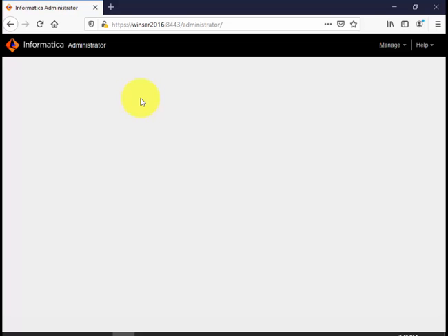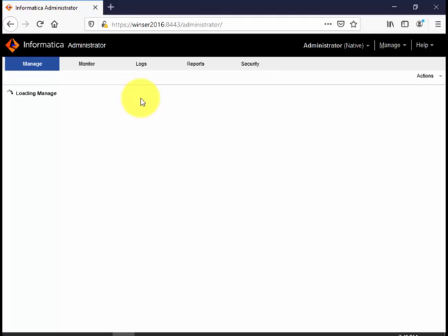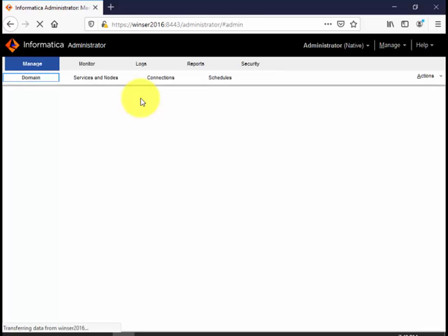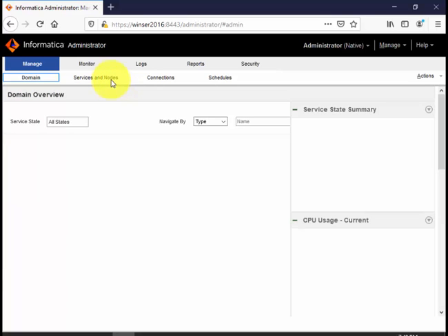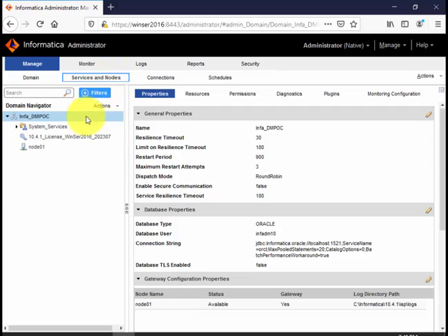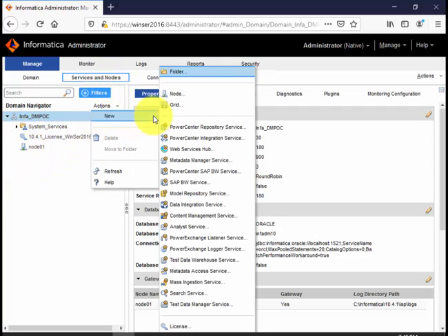So now we have to create a repository service, and we'll create an integration service, and then we'll try to connect to the client. So I'm clicking on Services and Nodes. Here we can see what services are there. Here we are not having any repository service.